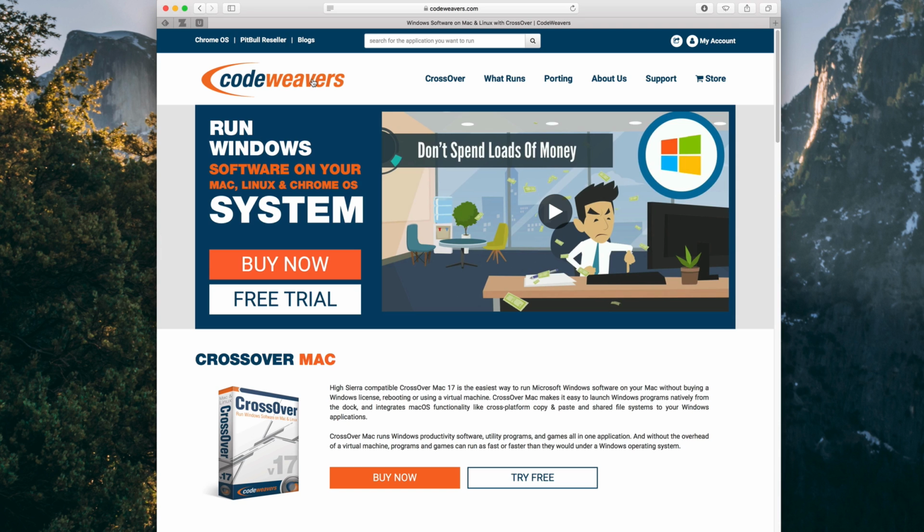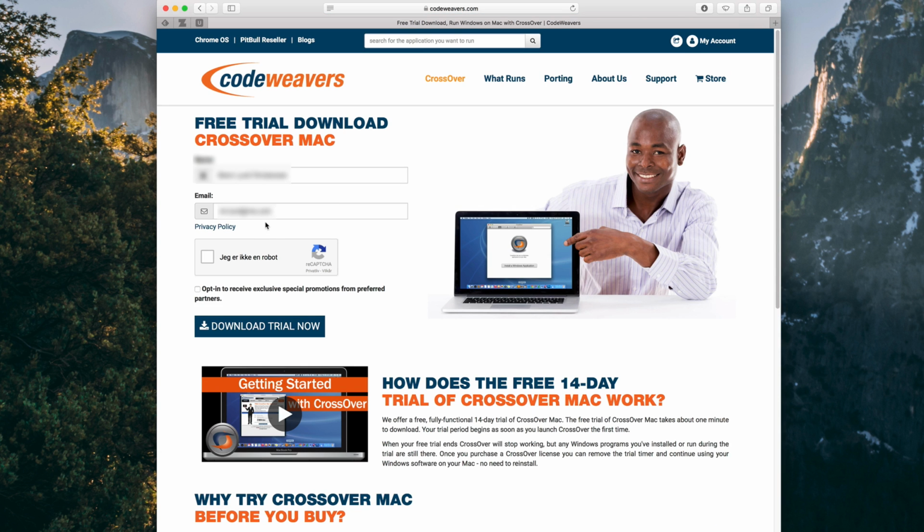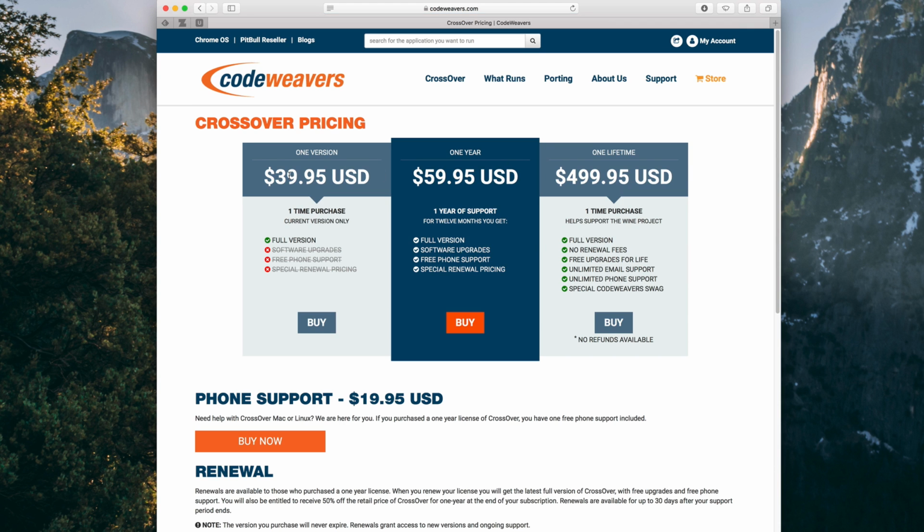They do have a 14-day no credit card trial, so all you have to do is just hit try free, and then you fill out your name and your email address here, and you can get a 14-day free trial to test out if you can get this to work, and if you can then buy the application. Their prices are not really that harsh. For $40 you can get one version without software update or phone support, and for $60 you can get 1 year of support and software updates, which might be the one you want to go with. But that is if everything works.